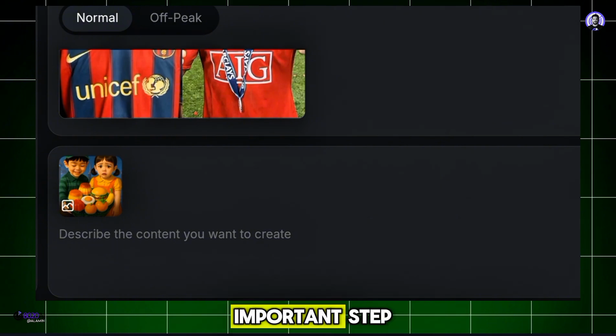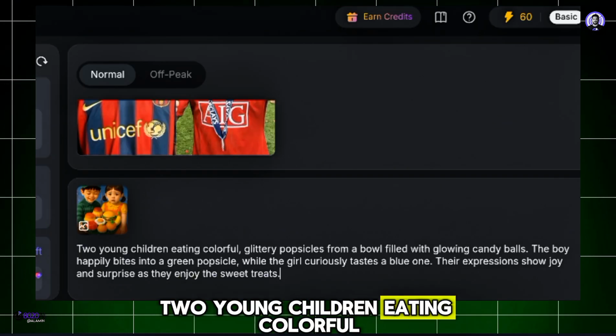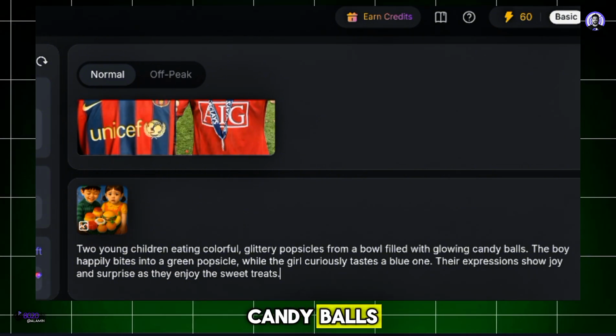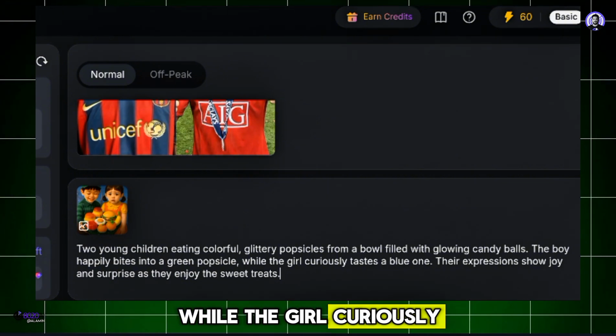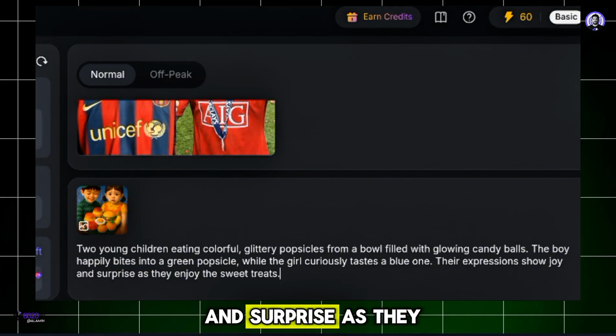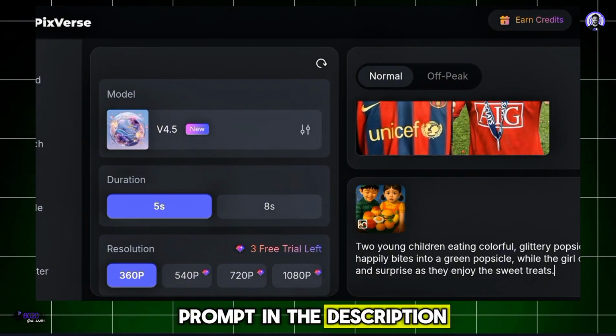Now comes the most important step, the prompt. I'll write, "2 young children eating colorful, glittery popsicles from a bowl filled with glowing candy balls. The boy happily bites into a green popsicle, while the girl curiously tastes a blue one. Their expressions show joy and surprise as they enjoy the sweet treats." I'll also leave the prompt in the description.